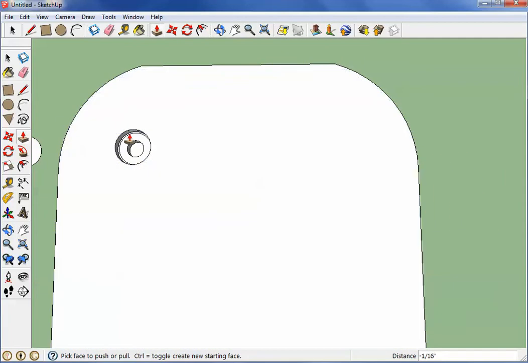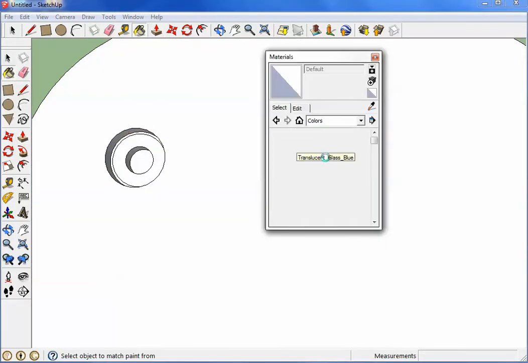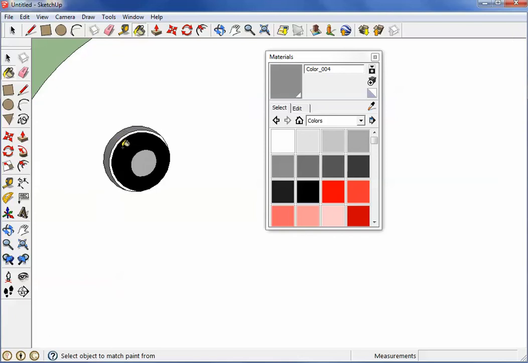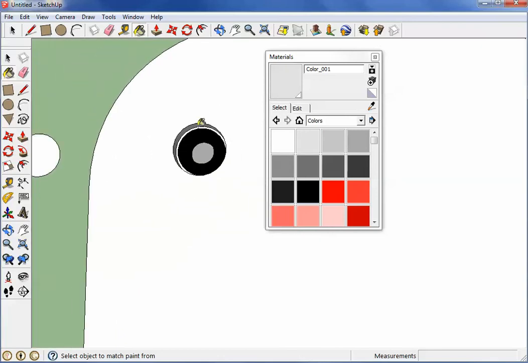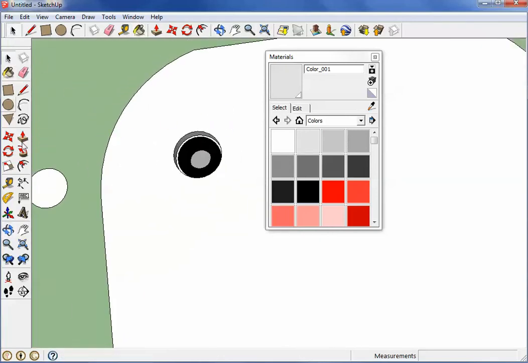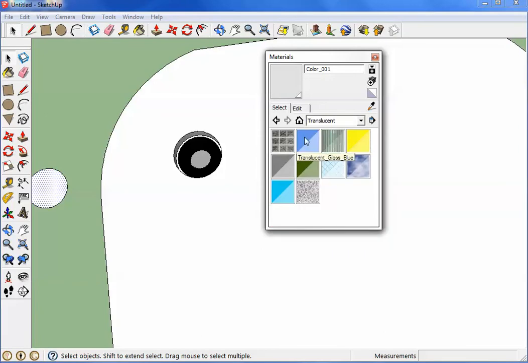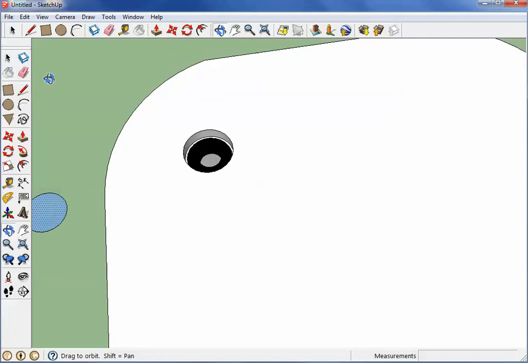So I've created a camera, and I'm going to use the paint bucket, go to colors, and color this in, just some different colors to add some variety to it, something like that. And now with this piece, I'm going to add a translucent material so it can be like the protective shield for the camera.